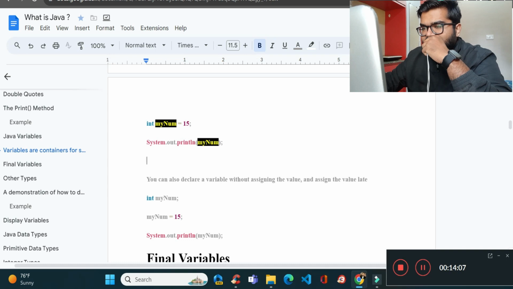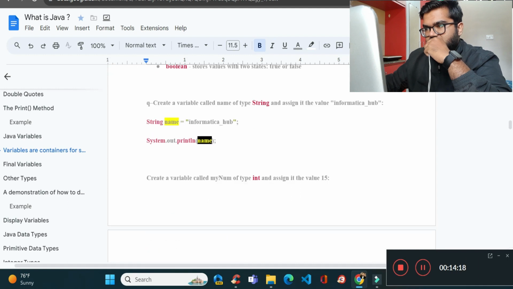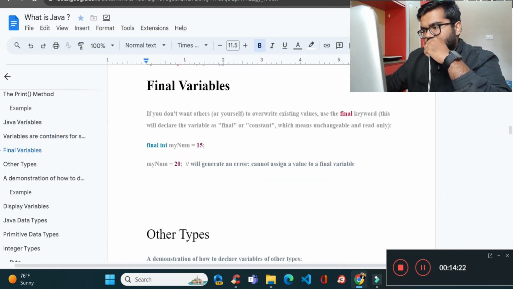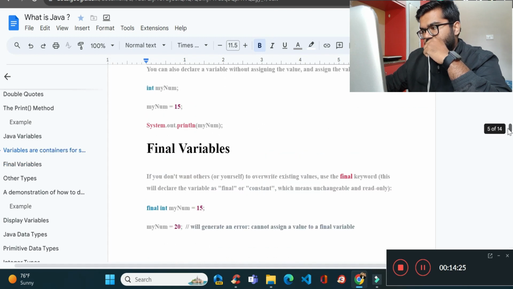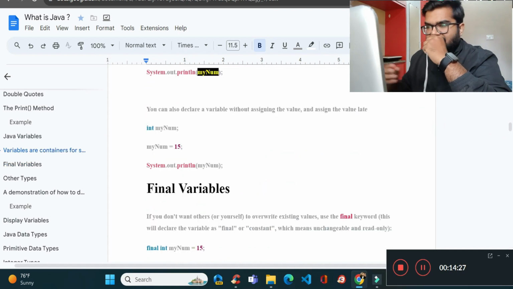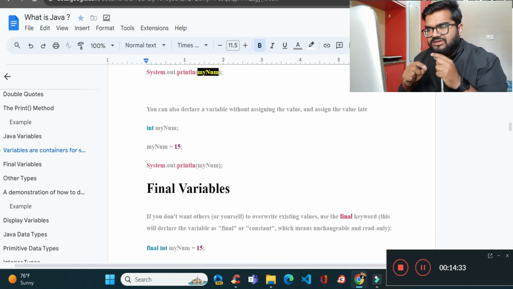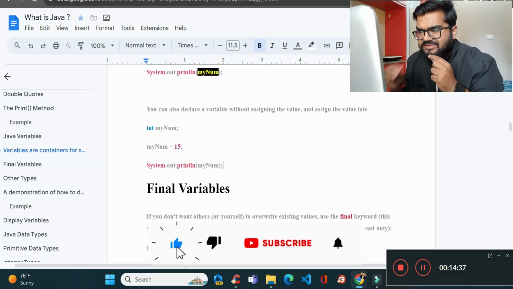You can also declare a variable without assigning the value and assign the value later, like int myNum; myNum = 15; System.out.println(myNum). So it totally depends on you how you define the variable and how you get the output. Practice similar questions, which can be helpful to you. They might ask you to define an integer, a string, a float, and try to print that value.